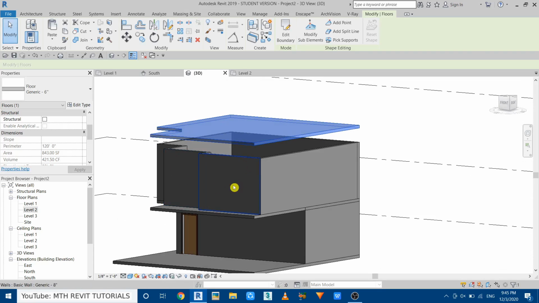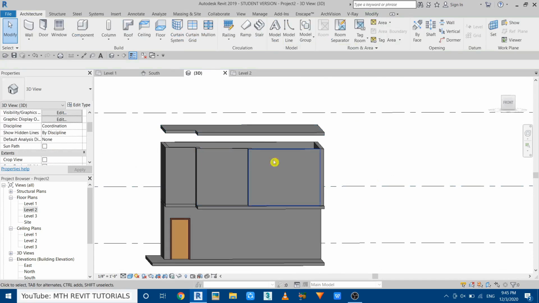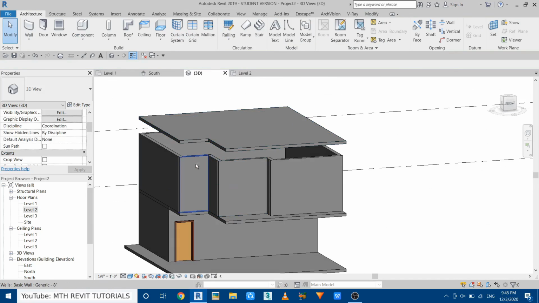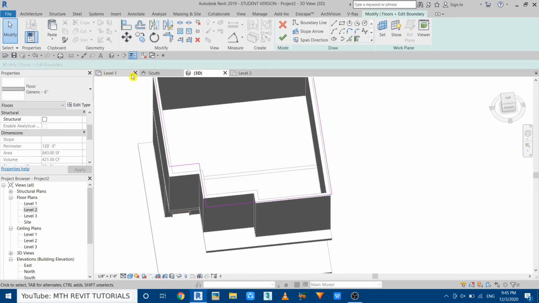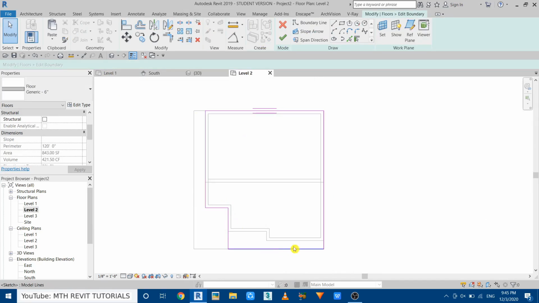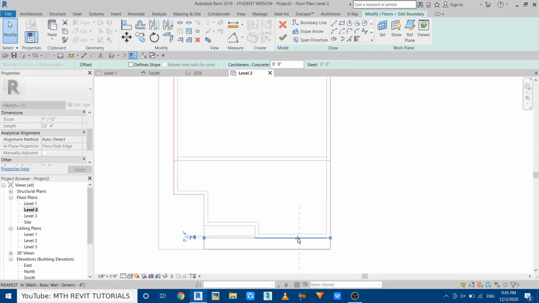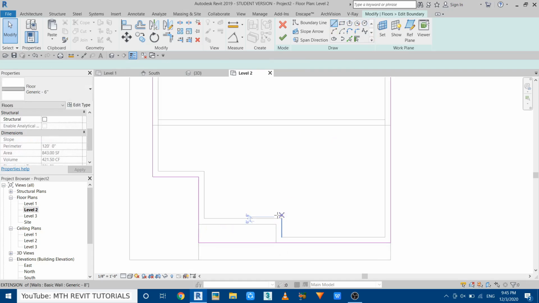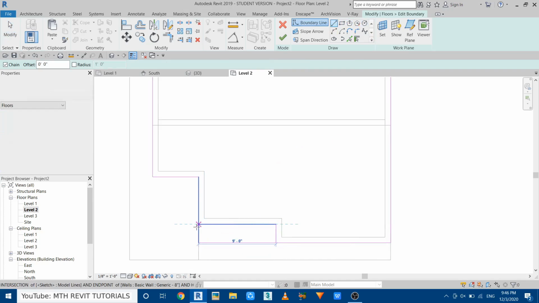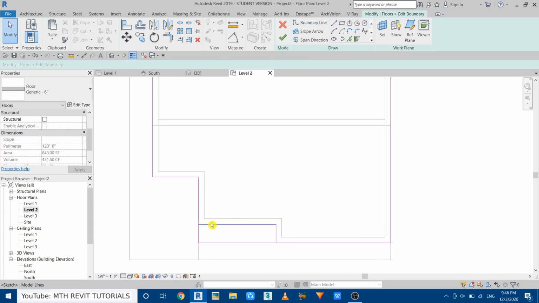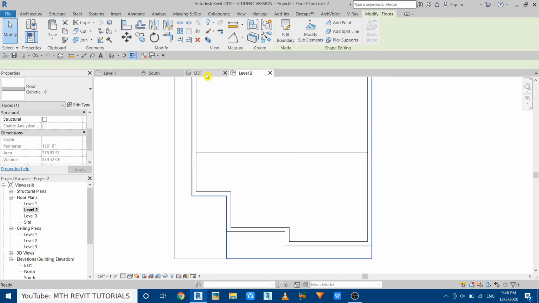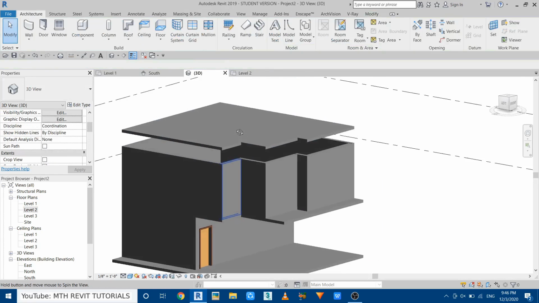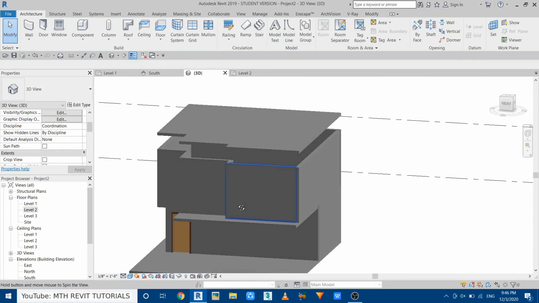Okay, so we need to change the height of these walls. We can just attach them to this floor, but before that we will edit this floor. So edit boundary, go back to level 2 and just follow these walls like so. TR, trim this one as well, then click finish, and we have created all these floors as well as the walls.